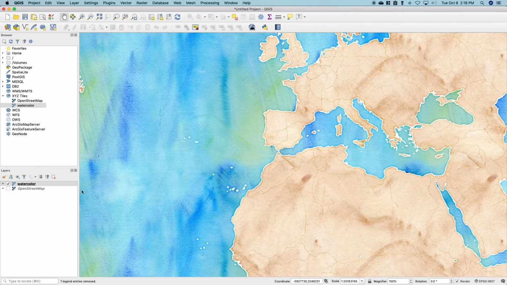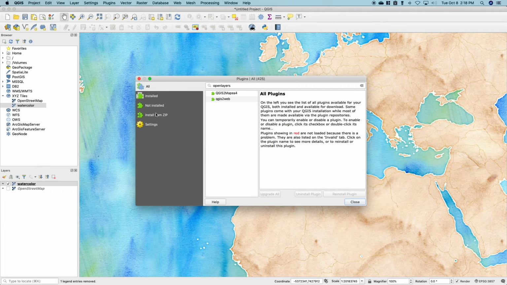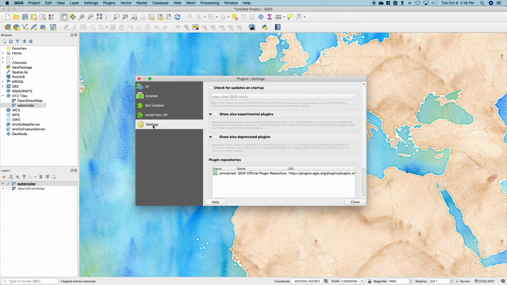Next, another option that we have is to use the Open Layers plugin. So let's go up to Plugins, Manage, and Install Plugins. Then we want to go to Settings. And let's click on Show Experimental Plugins. If you do not click on Show Experimental Plugins, the Open Layers plugin might not show up.